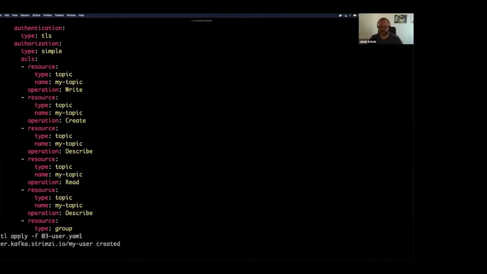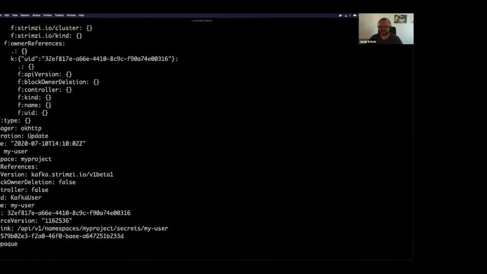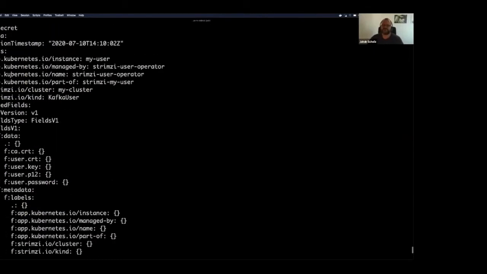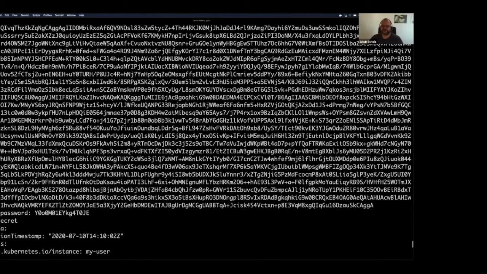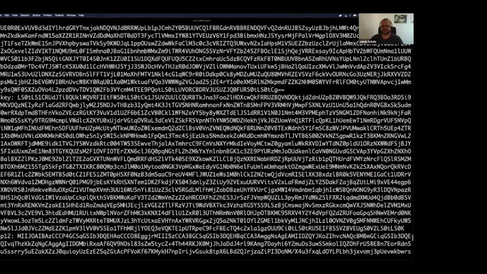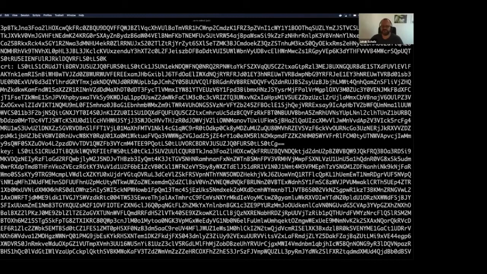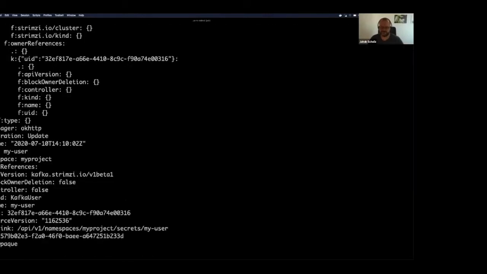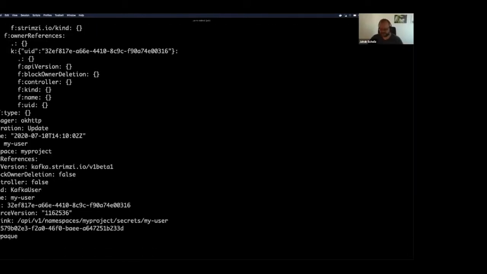And what the operator will do in this case is it will create a secret, which is called my user, which is the name of the user I just created. And the secret will have the TLS certificates, which can be used for the authentication when the user will be used by some clients.